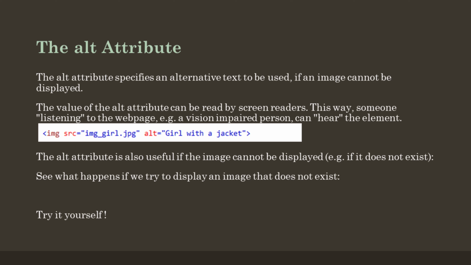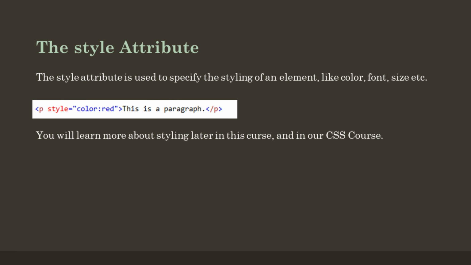Try it yourself. The style attribute. The style attribute is used to specify the styling of an element, like color, font, size, etc. You will learn more about styling later in this course, and in our CSS course.